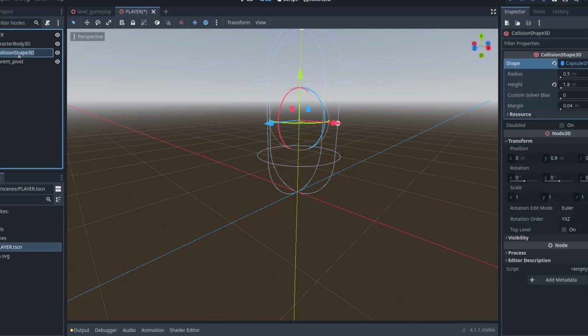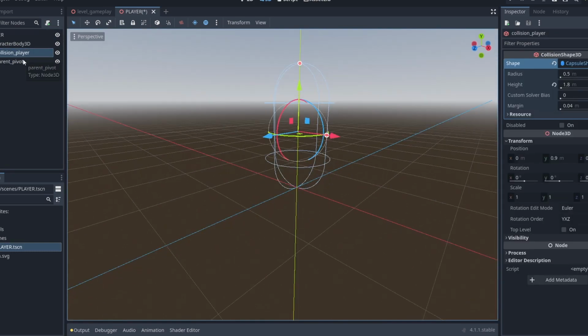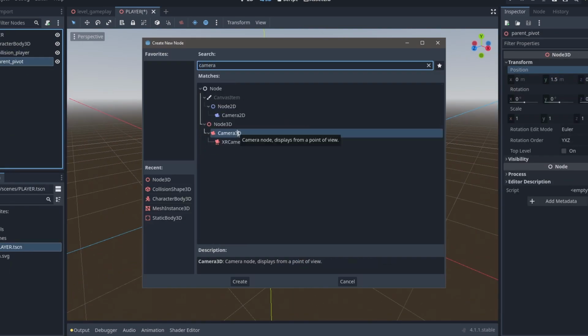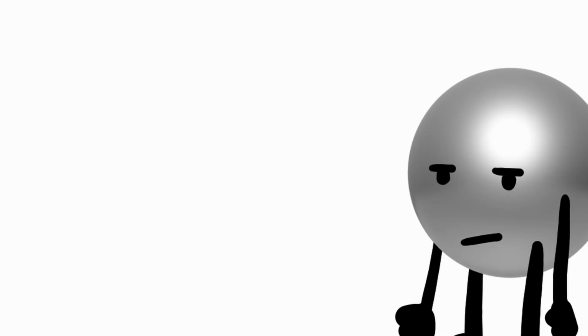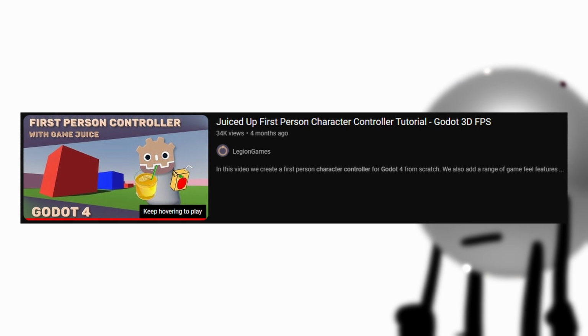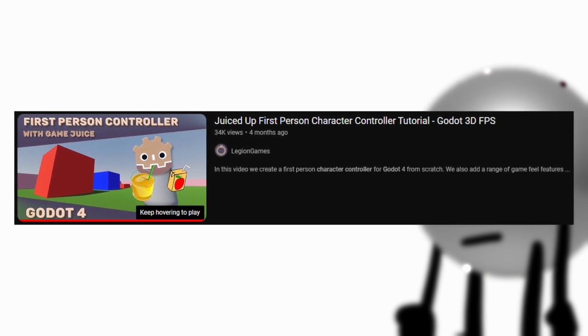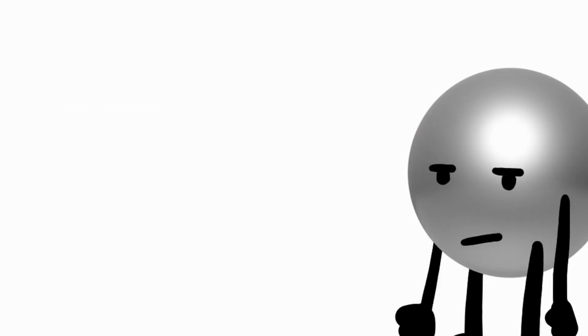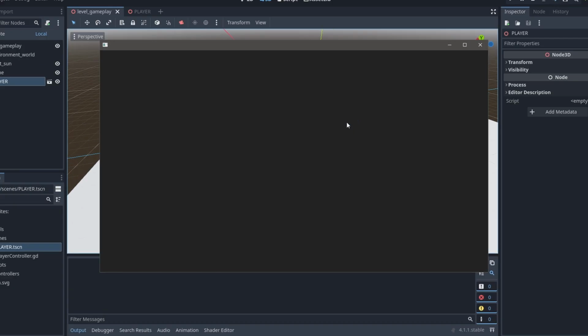But I looked at a few tutorials, found what I liked, and just made a simple character controller that was easy to use. Also found this video, which was great. It showed how to do the head bobbing and stuff, which I initially in Unity did with animation curves. But this just uses math, and it looks good. I like it.